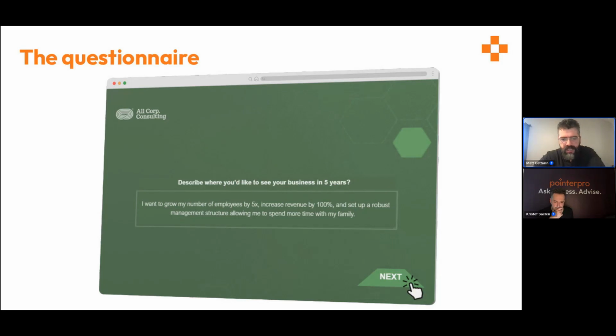Okay, perfect. I wanted to also provide the answer that the respondent could have provided here. So I pretended as a de facto respondent. I said, my goals for my company in the next 5 years are: 1, grow my number of employees by 5x. 2, increase my revenue by 100%. And 3, set up a robust management structure, allowing me to spend more time with my family. These are quite aggressive goals, but they're very specific in the answer that I provided.